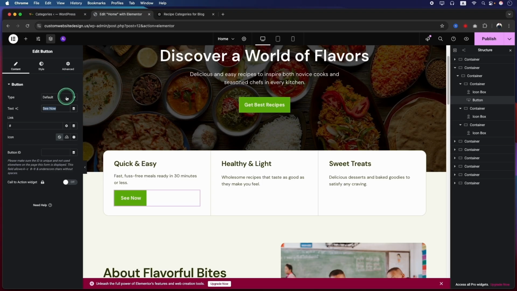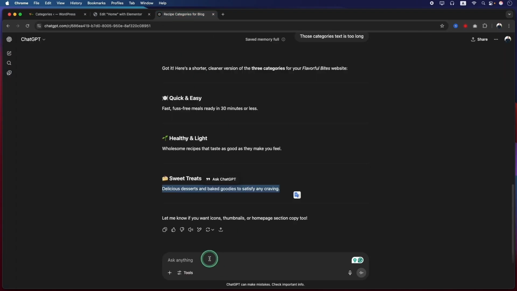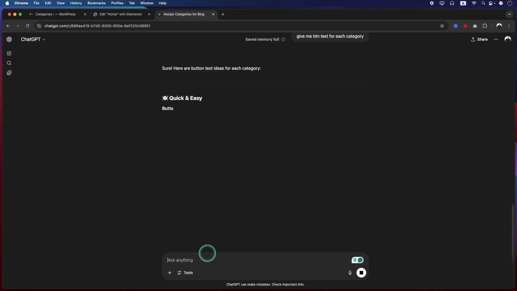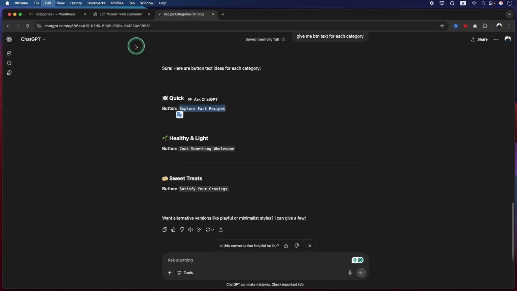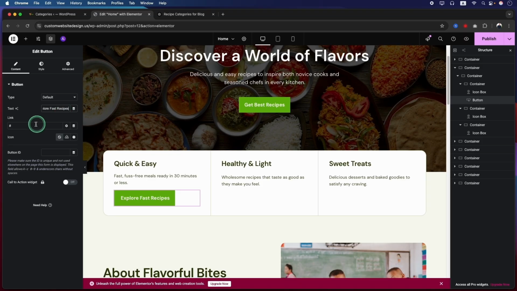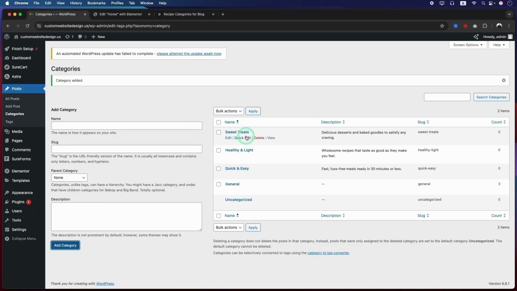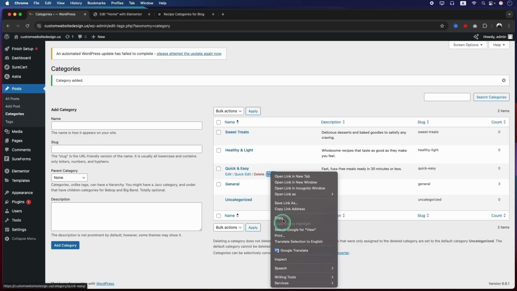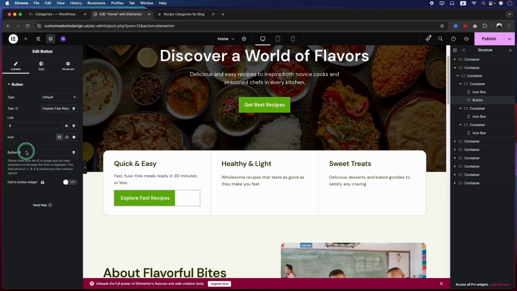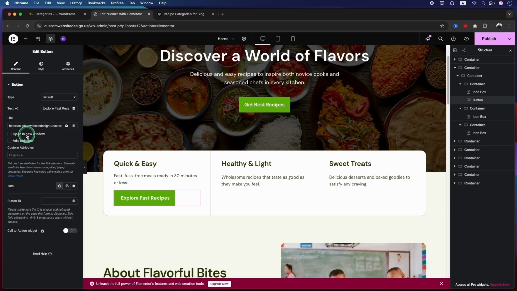Oh, let's go to ChatGPT and ask for button text for each category. So let's say give me button text for each category. In that way we will get unique buttons like this. Just copy it and paste it like this. Then on the link I will go to categories, and here just right click on view and click on copy link address and paste it like this. Then if you click on this link option, you can add this checkbox like open in new window. So this button will open it in a new window.